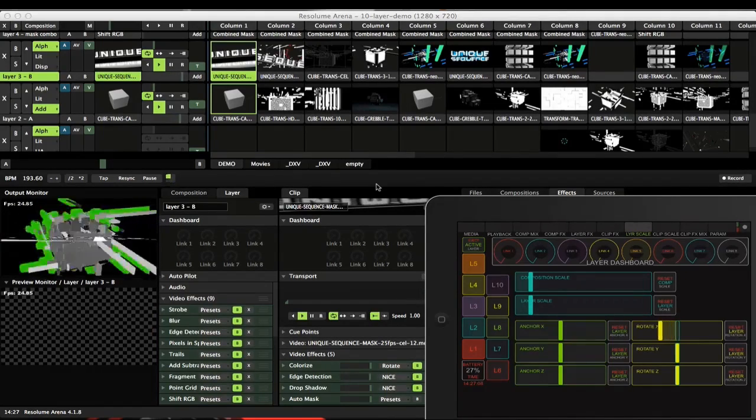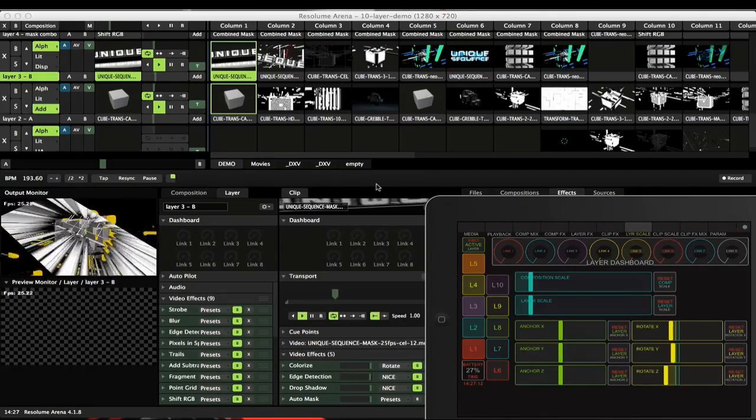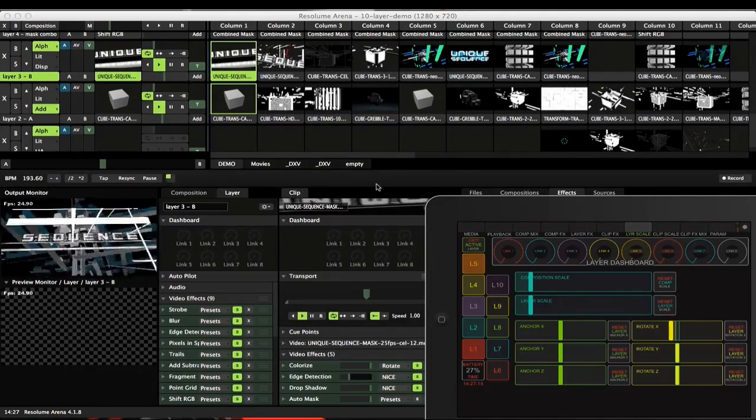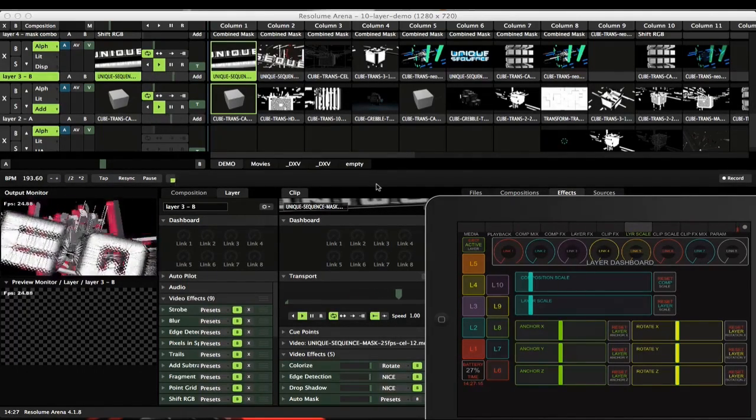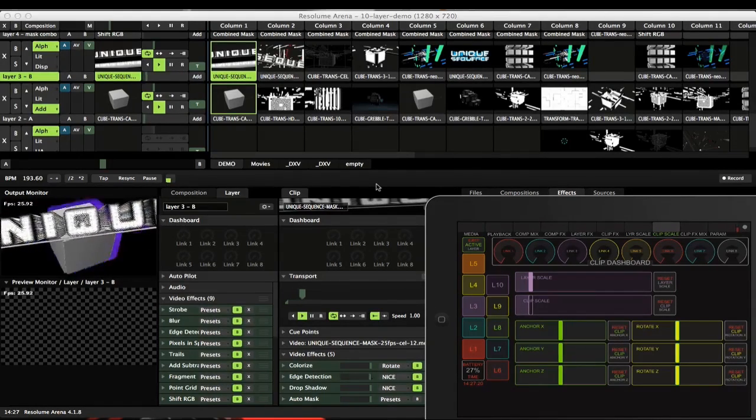Same thing with rotate. Here, rotate, rotate, rotate. If that's not what you want, reset, reset, reset. Same thing for clip scale, except this is for the active clip.